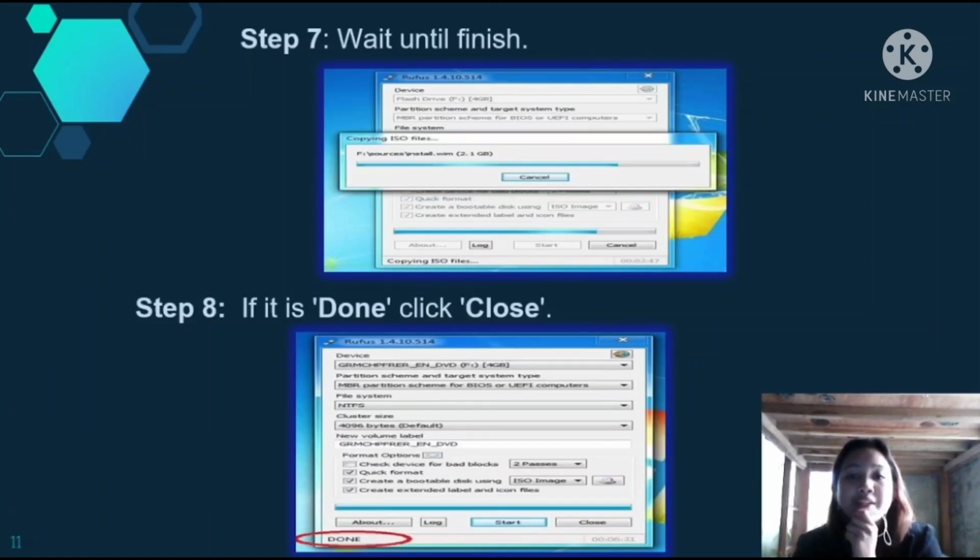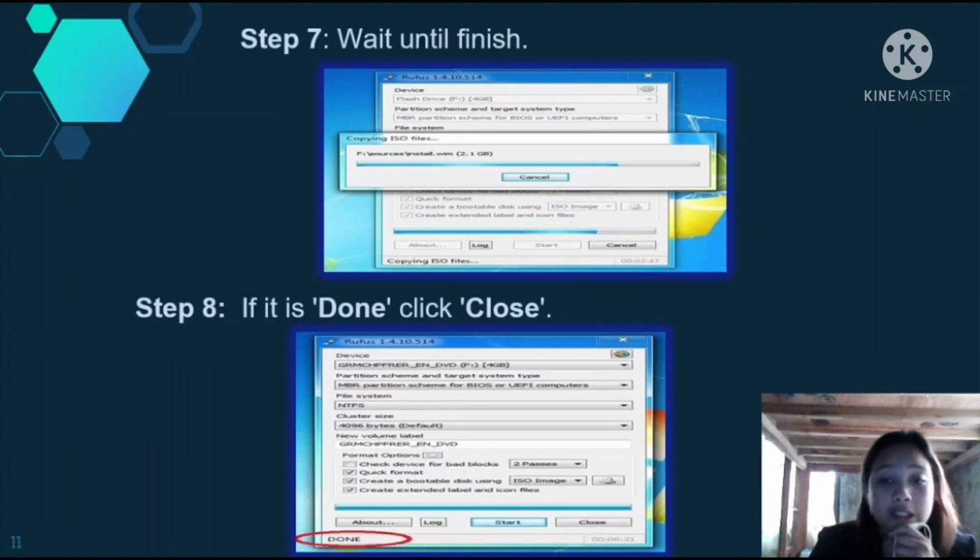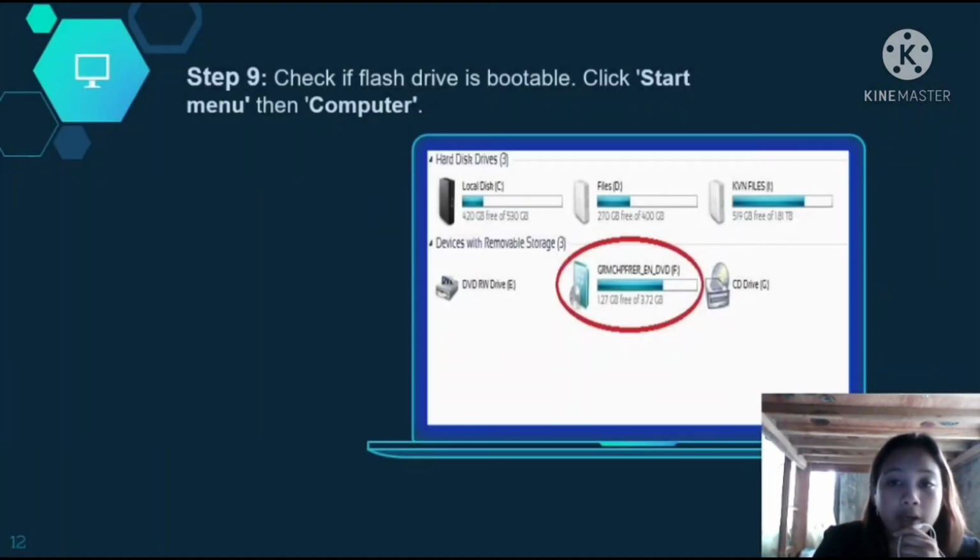Step 7, wait until it finishes. Step 8, when it is done, click Close. And the last step, check if the flash drive is bootable. Click the Start menu, then Computer.